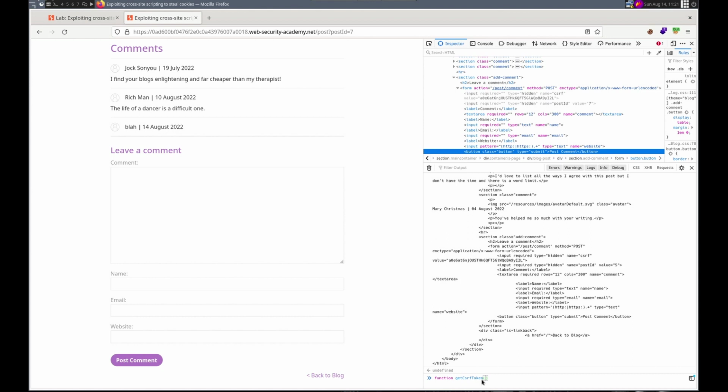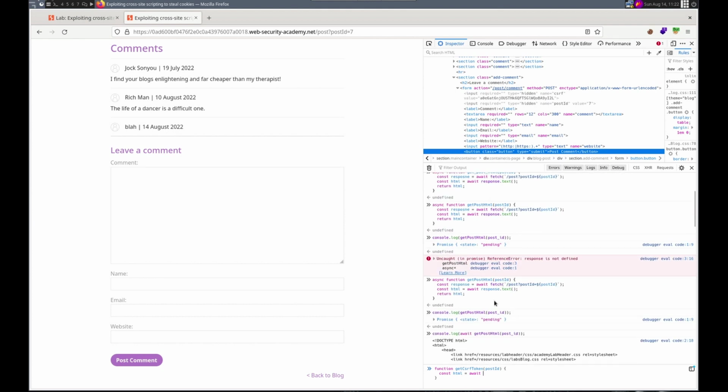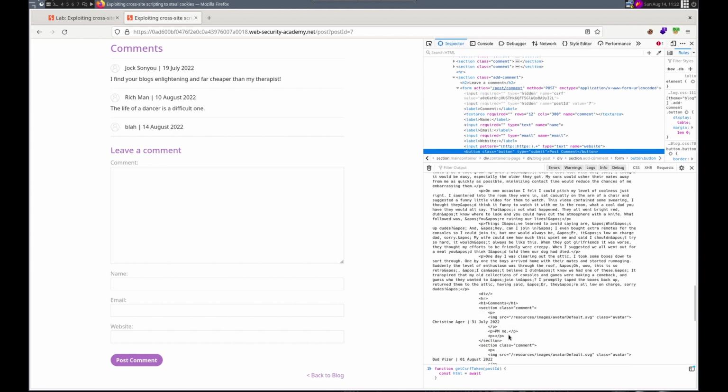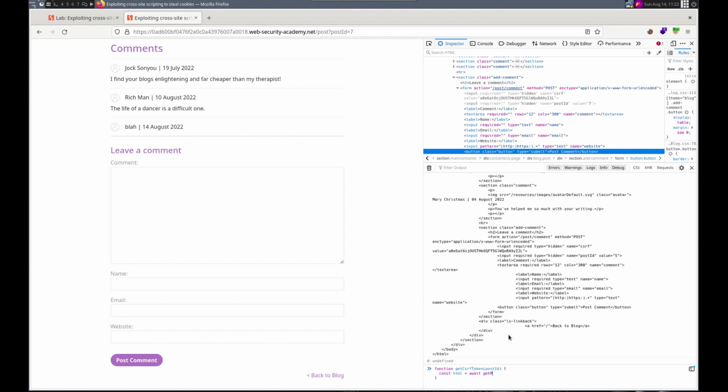What if we called the other one from this? So post ID, like that. And then const HTML equals our other function, await. What was our other function named? Get post HTML. We gave it the post ID.